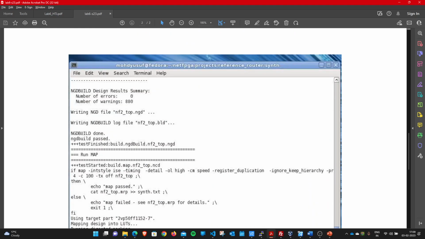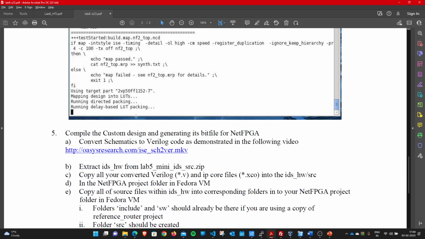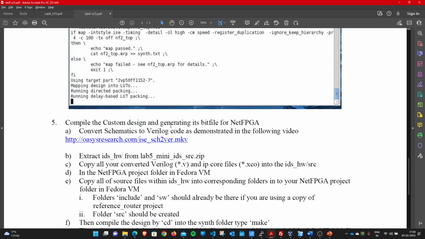You'll see a screen like that. It'll go through all the processes like mapping, partitioning and all that, and it'll finally say make all. That means your reference router design bit file has been successfully generated. Now we have to compile our design, which was mini IDS, and generate its bit file for the NetFPGA, and this will be used in our future labs.